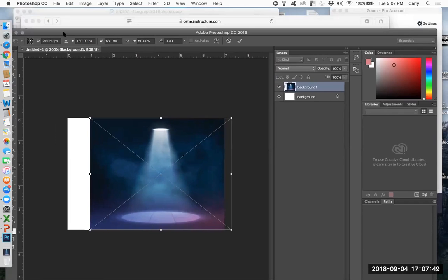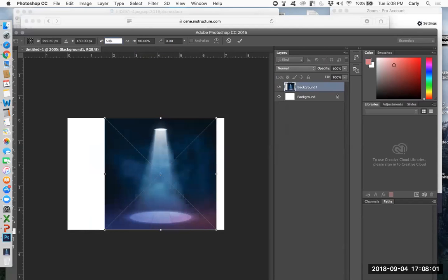And the reason why it looks stretched is because now the width is a different percentage from the height. Watch what happens when I change the width back to 50%. Now it looks normal. So when we resize these background images, we don't do it by dragging horizontally from the edge.